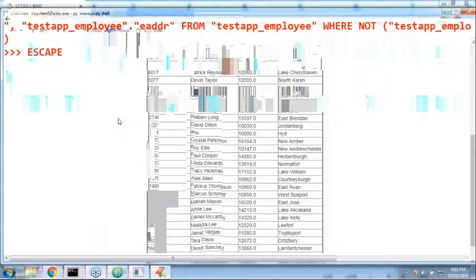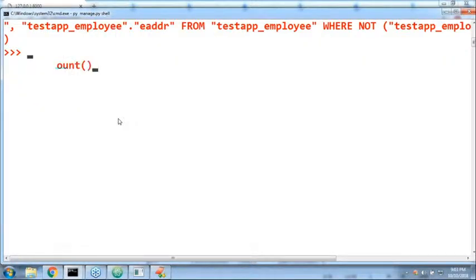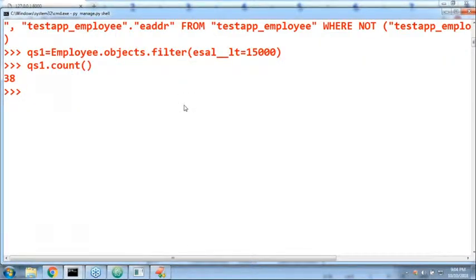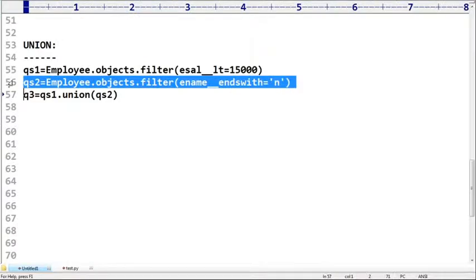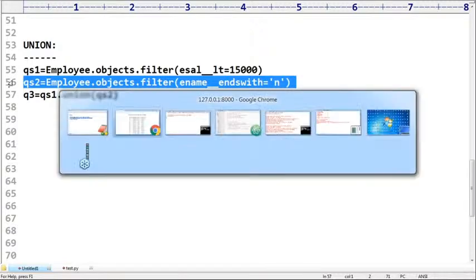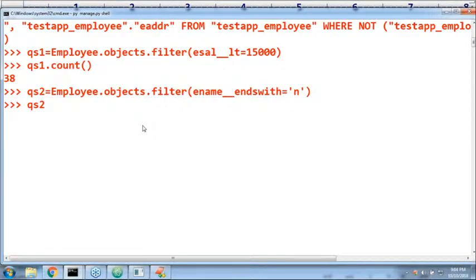QS1 dot count. How many records are there? If you want to know the total, 38 records are there, which satisfies the first condition. Okay, well, now the second one, sir. How many records are there? Let me take QS2 dot count.